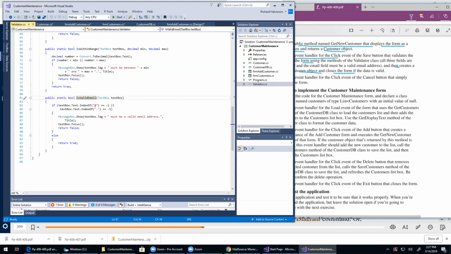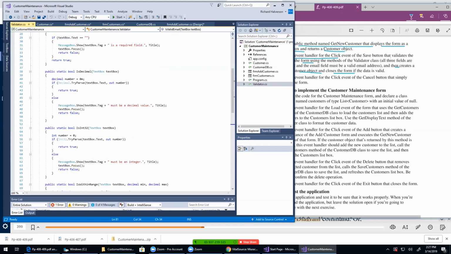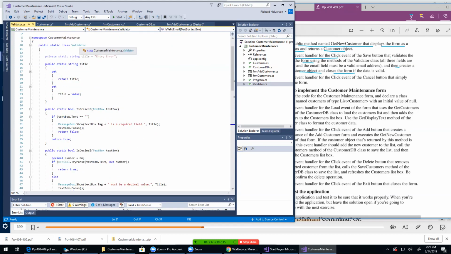It should also test to see if the period comes after the ampersand. I might add that in there. So this is the validator class that they just gave us.